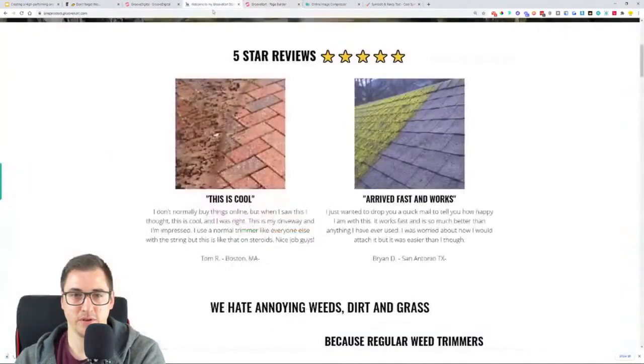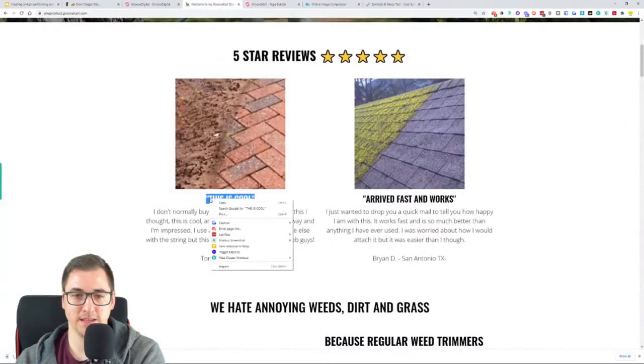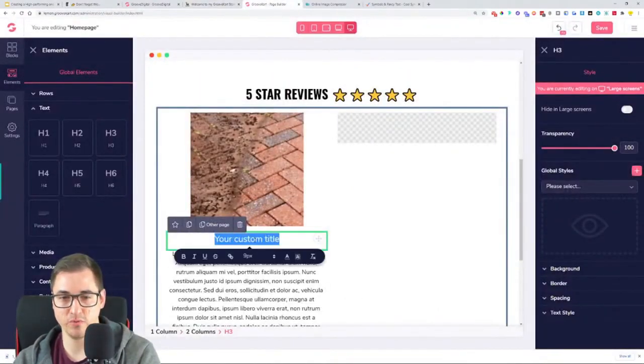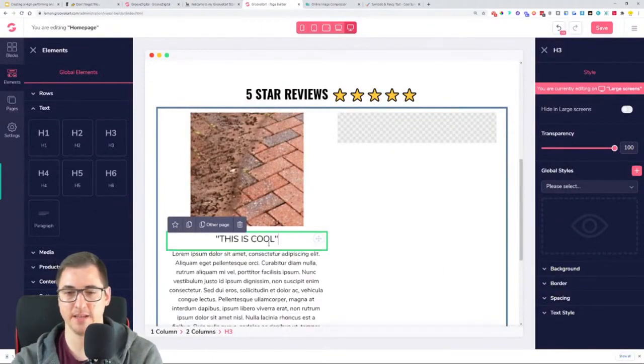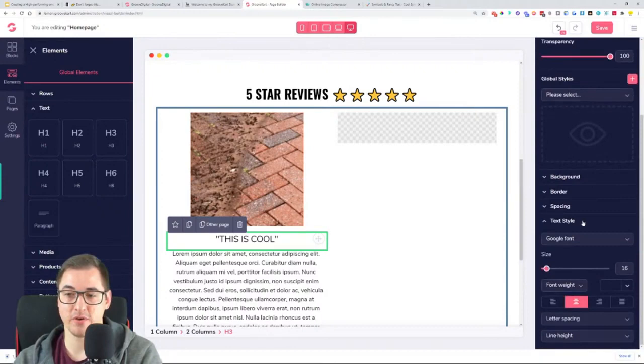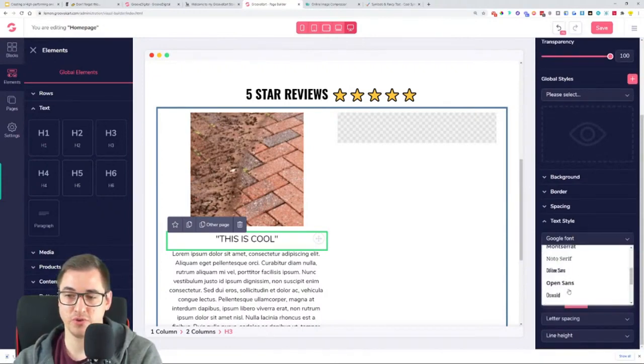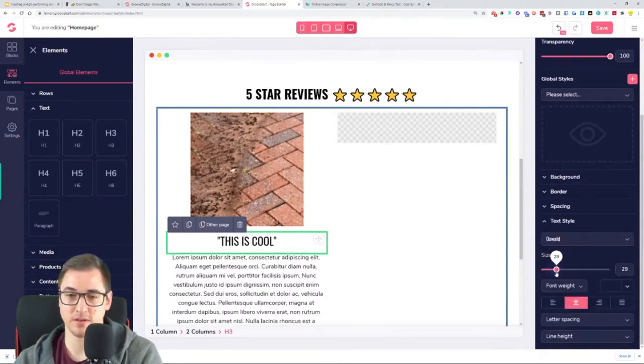Okay, so the custom title will be this one over here, which is the title of the review. So we just double click, I paste in the text, and I edit the text style over here on the right hand side. I just choose the font. This is cool. I select semi-bold and I make sure that it is centered.